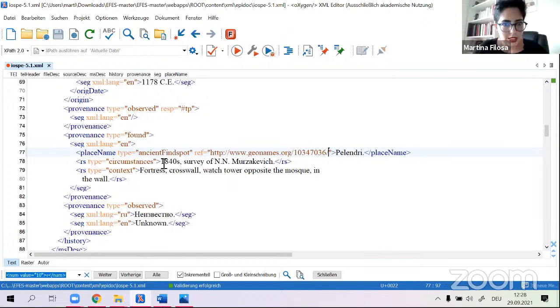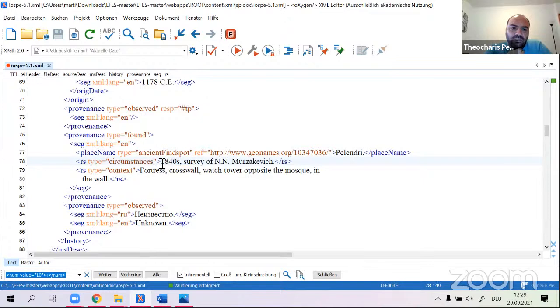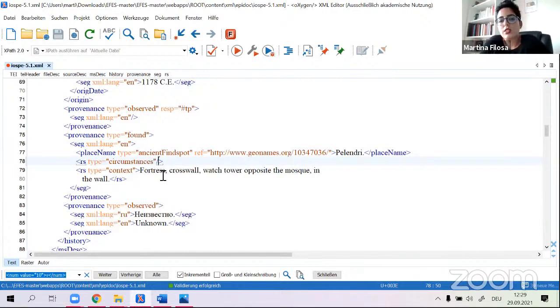So circumstances: do we have archaeological information about this church, Theochari? Like who found it, when? No, we don't have that information. We're dating the church to the 12th century. That's what we have. Okay, but I mean, when was this church discovered? No. Okay, it's not important if we don't have this kind of information, because the lack of information is information per se.